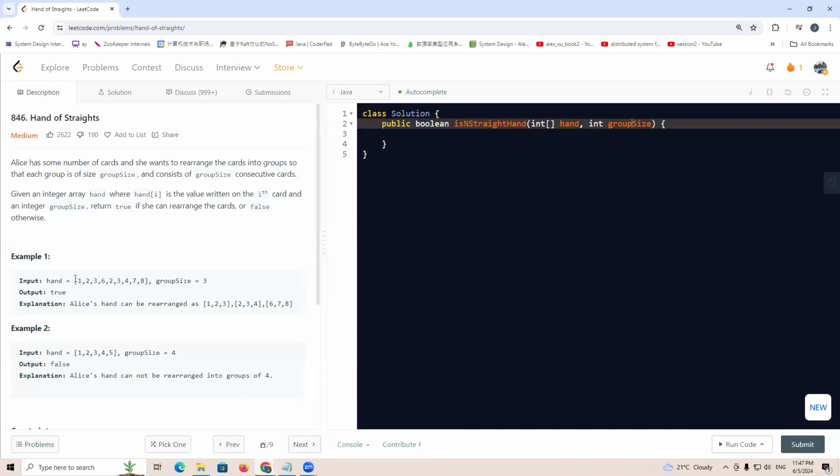For example, example one, right? We can divide this hand into three groups, and each group has three numbers, and these numbers are consecutive numbers, so it will return true.